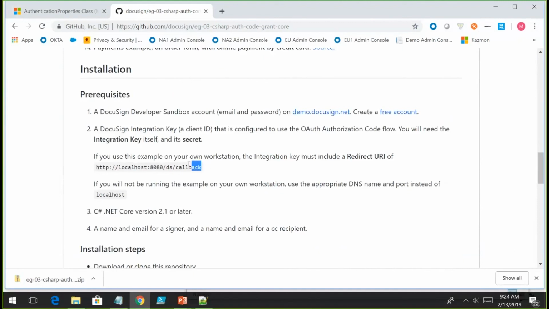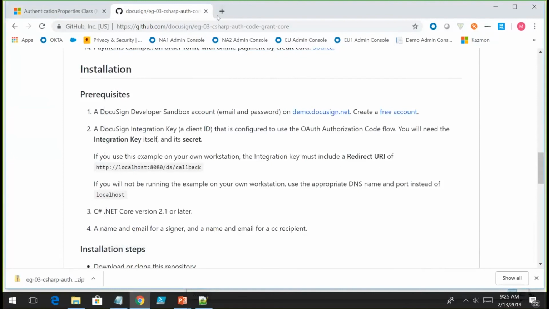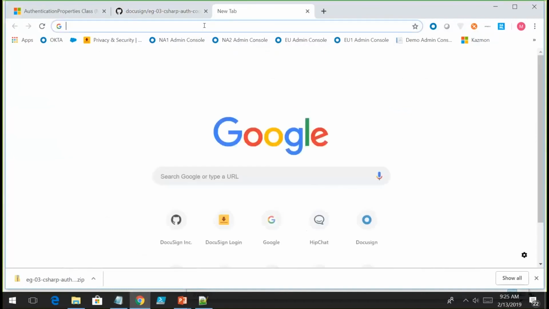So let's get started here. One of the components we are going to require is the redirect URI. So I'm going to paste this into a Notepad document, so we have that ready in just a sec. And then the other two pieces that we're also going to need are our integrator key and our secret key, which you can obtain through your developer sandbox.